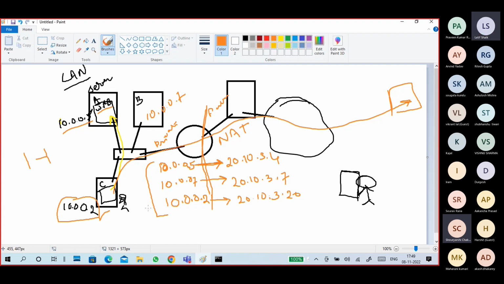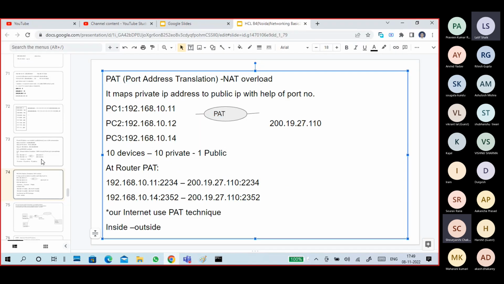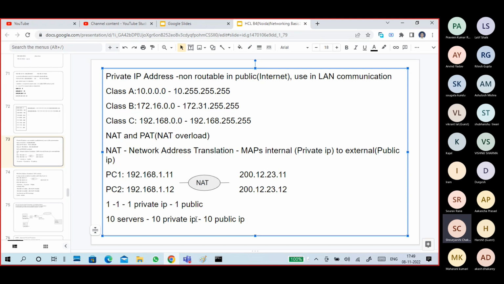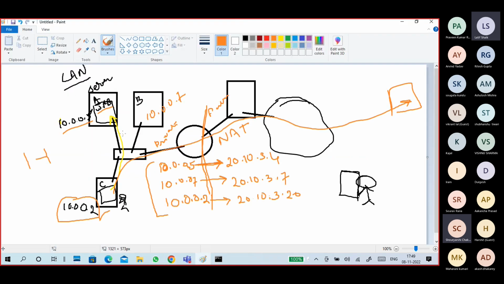So I have 10 private IP addresses, I have 10 devices, so then I need 10 public IP addresses. I just used 10 as an example, it does not mean it is fixed to 10, guys. It depends upon the number of devices. If you see in this one, three devices, three private IP addresses, you require three public ones.